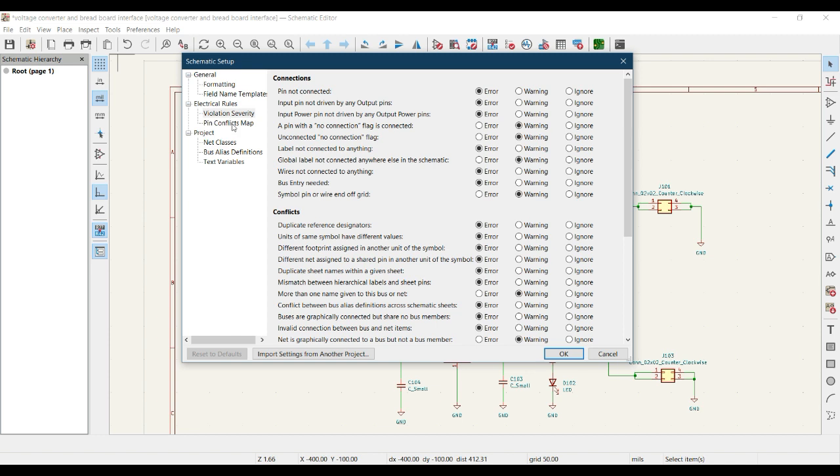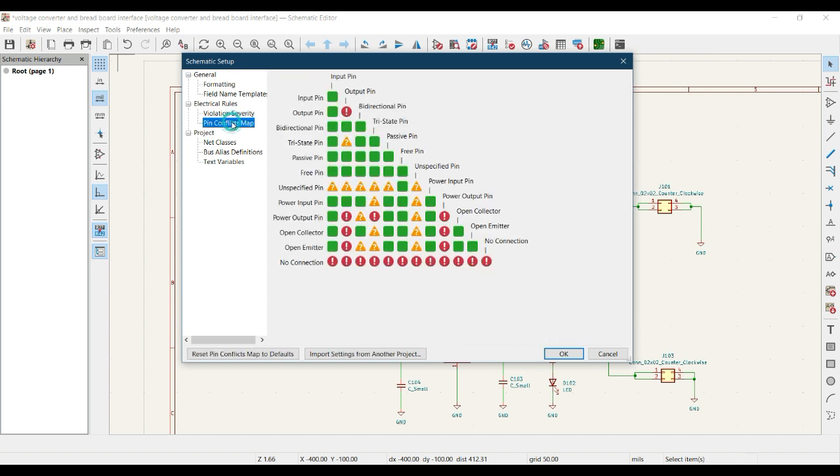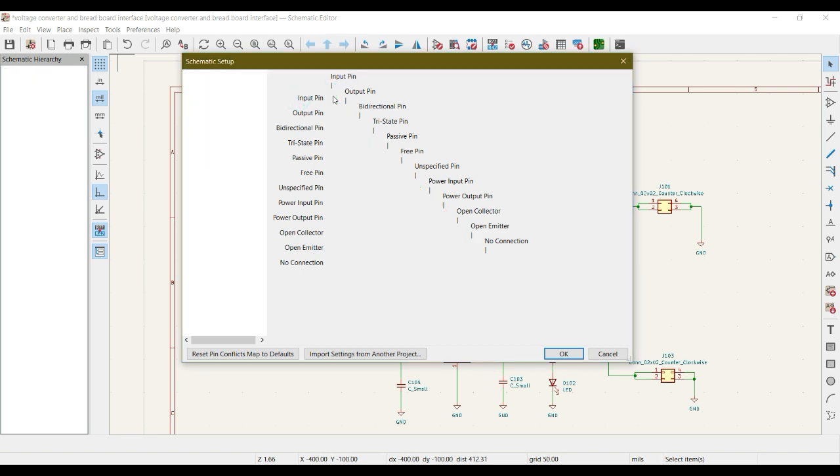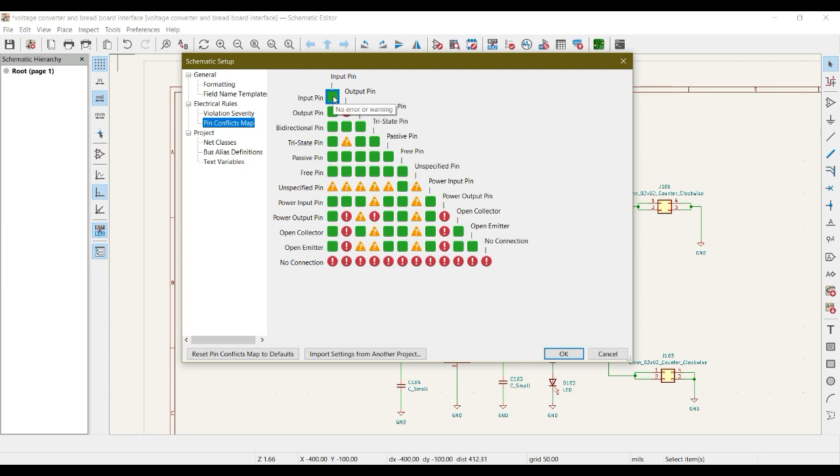Then in the electrical rules there is the pin conflict map. You can also study this and you can also change the settings of these rules, like here it says that an input pin is connected to an input pin. It says that there is no error or warning when an input pin is connected to an input pin. For the sake of argument, you can also change its setting by clicking on it.